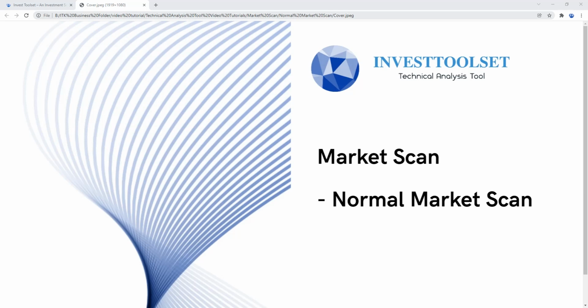Okay, so in this part, we are going to introduce how to create a normal market scan. As you might think, yes, we do have another type of market scan, that is the bulk market scan. We'll put that content in a different video tutorial. So in this one, let's just look into our normal market scan. Okay, let's go into our application.